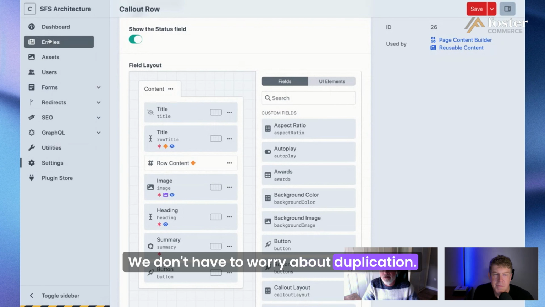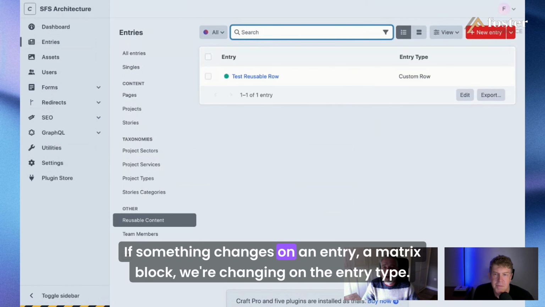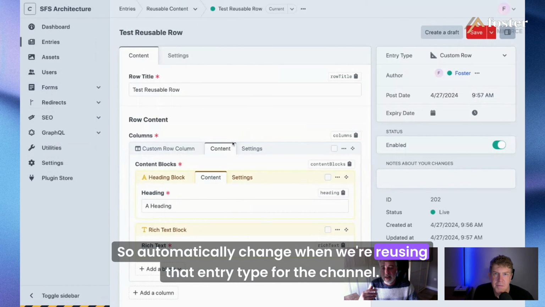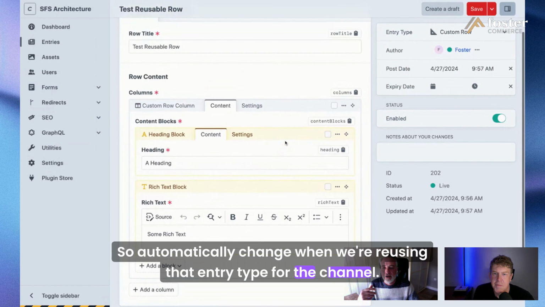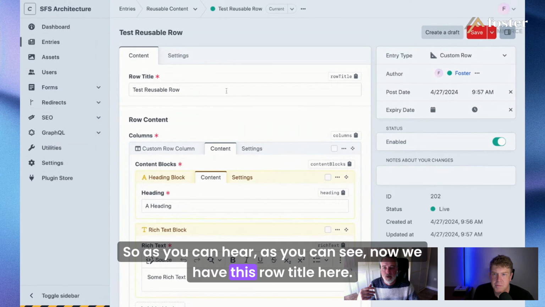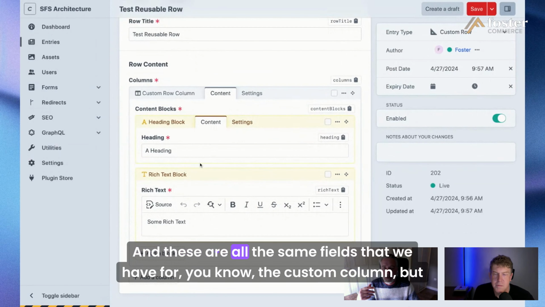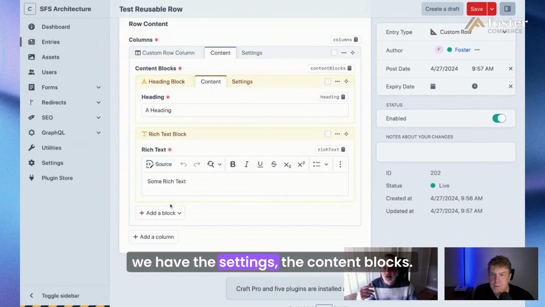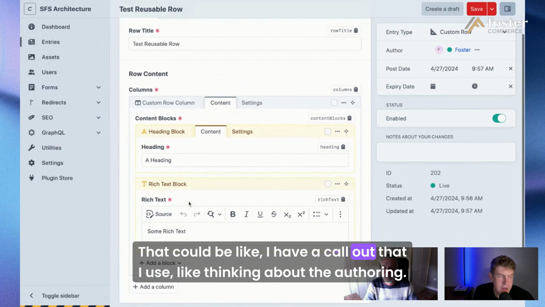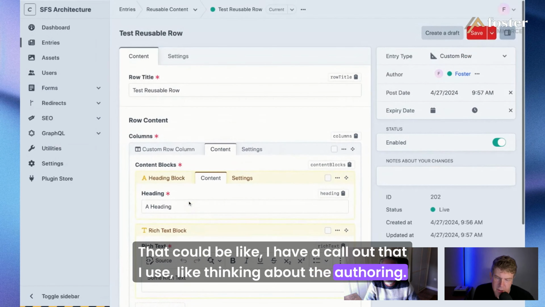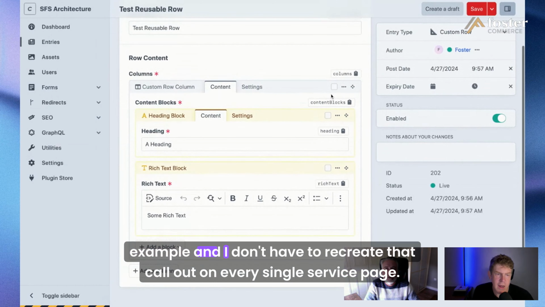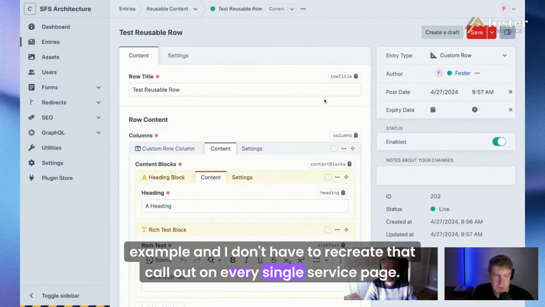We don't have to worry about duplication. If something changes on a matrix block, we're changing it on the entry type, so it'll automatically change when we're reusing that entry type for the channel. So now you can see we have this row title here, and these are all the same fields that we have for the custom column, where we have the settings and the content blocks. Thinking about the authoring experience, I have a callout that I use on all of my services pages, for example, and I don't have to recreate that callout on every single service page.